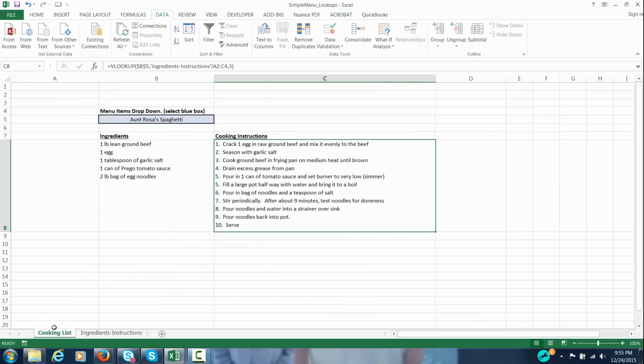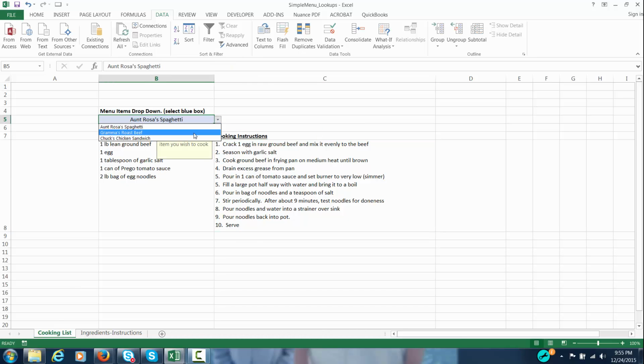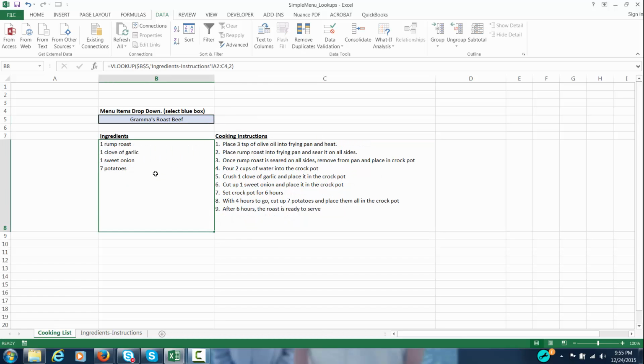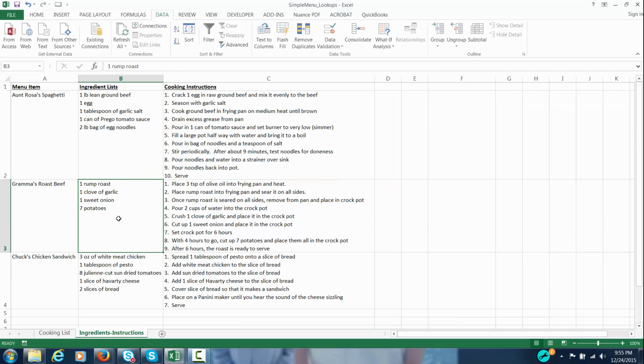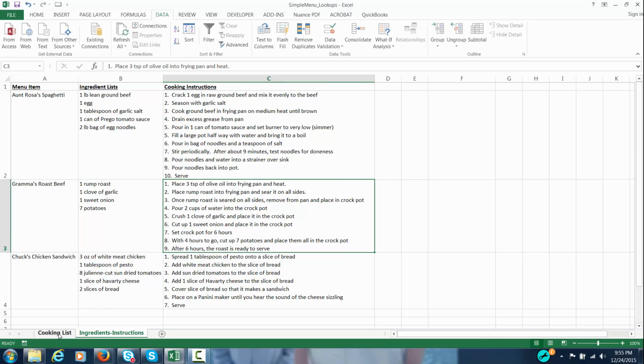Now let's take a look at the next item. We have grandma's roast beef, we have ingredients, and we have cooking instructions. And if we look on the source of it, we have the same ingredients and cooking instructions here.